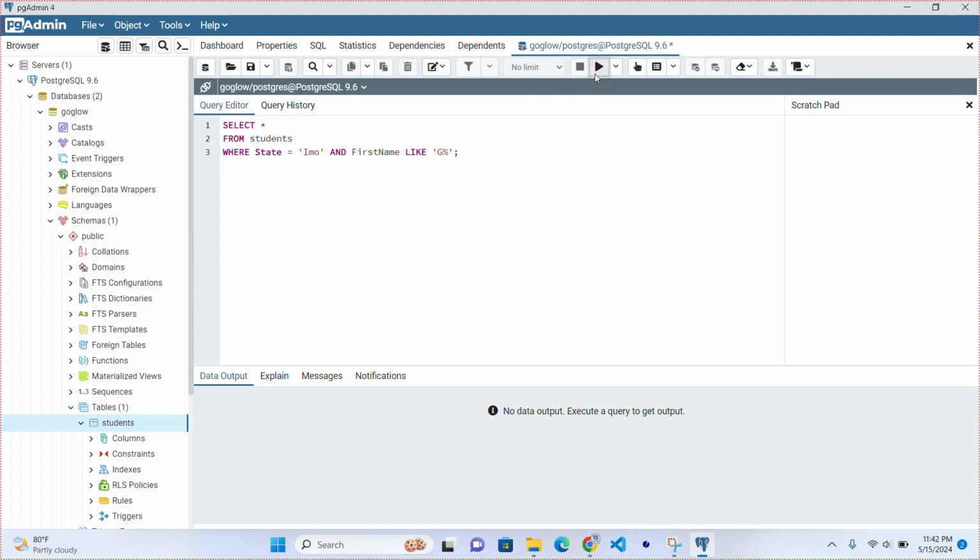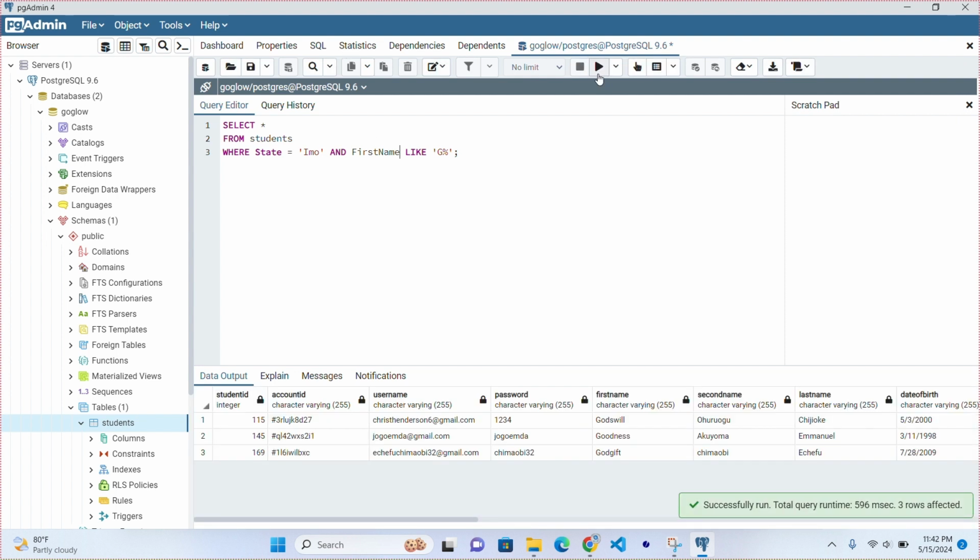So when we run this code, we see if it returns anything. Yes, it returns 3 records. We have 3 records of students that are from Imo State and whose first name starts with G. We have Godswill, we have Goodness, and we have Godgift.